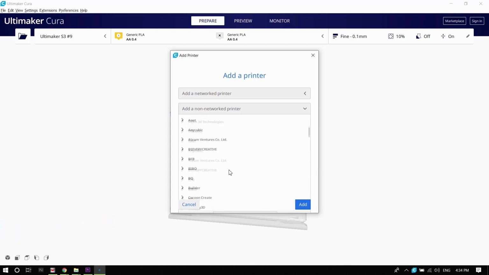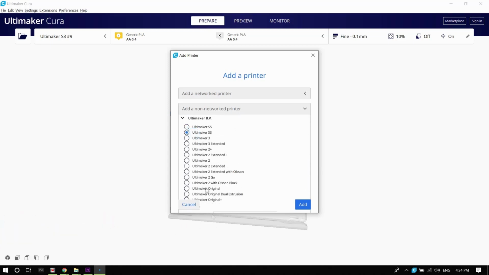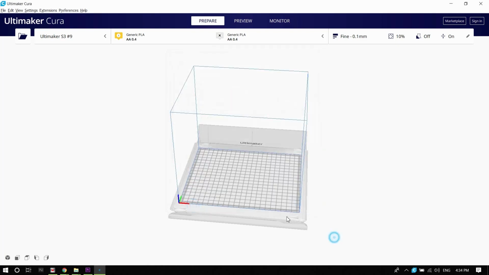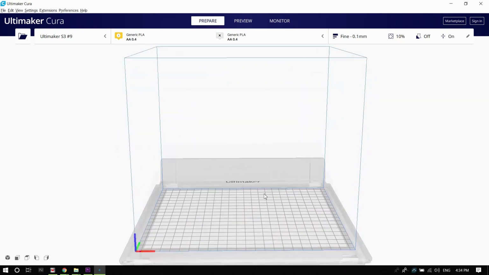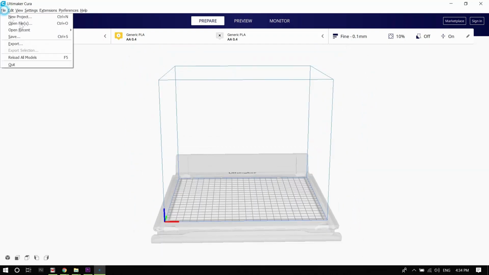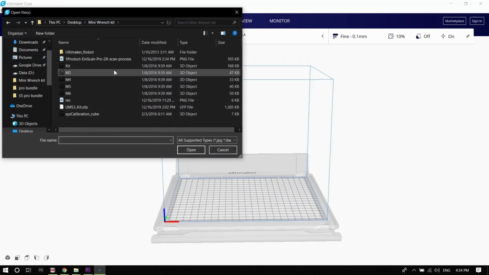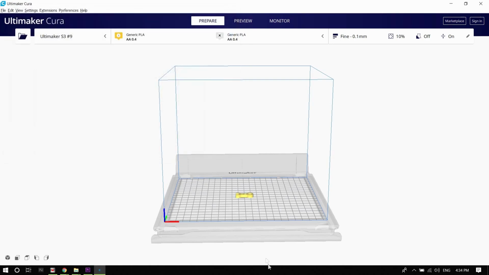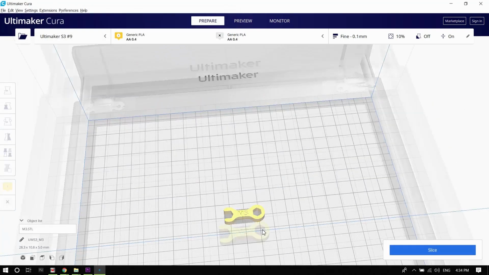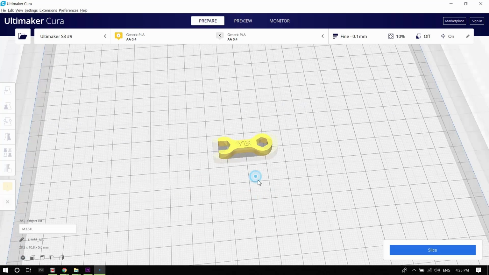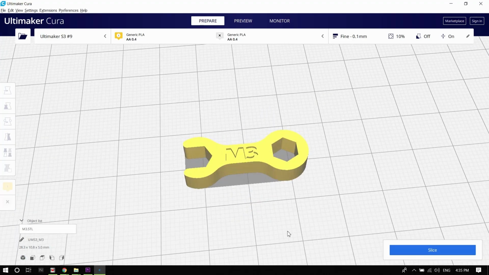So on this video, we'll be using Ultimaker S3. Once you choose your 3D printer, you can already see the digital platform and you can already load your file to be printed. So right here, we'll be using M3. This is part of the mini wrench kit. Okay, so right here, you can already slice your model and you can already see the time of printing, the materials that will be used, and you can already save into the removable disk.